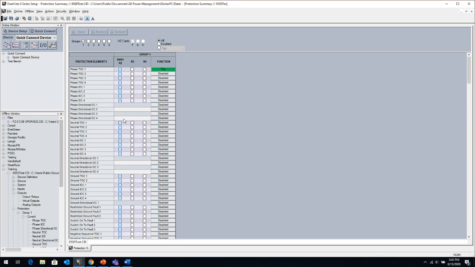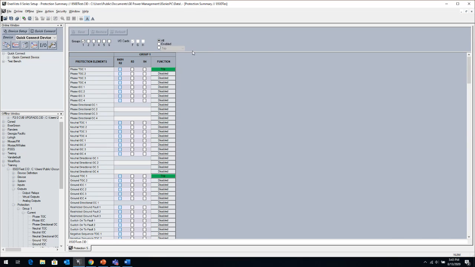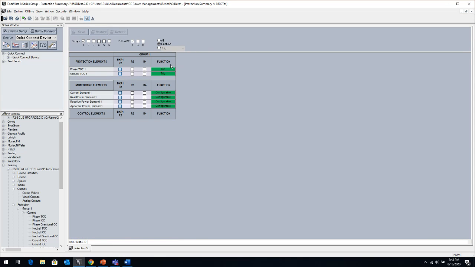Let's just do one more. Say I want to set a ground TOC. Again, I want to set to trip. It's coordinated with something downstream. It's an inverse time curve, a very inverse. I want to set the targets for latched. On the pickup, I'm going to set lower because remember, ground faults, I can set it more sensitive because I don't have to worry about loading, tripping, unloading. Again, so I have those two set up, and once they've been set to trip, they will automatically hit the trip contact in the relay for that.